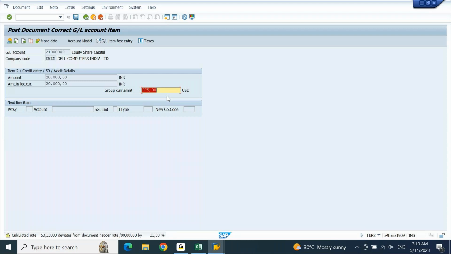There is a warning message. Calculated rate 53 deviates from the document header 80. So it's telling the exchange rate is deviating by 33%. But this is a warning message, I'll hit enter. I'll go back. This is another problem where you'll have to post a reclassification entry. Go back. Enter. Now I'll click on save.